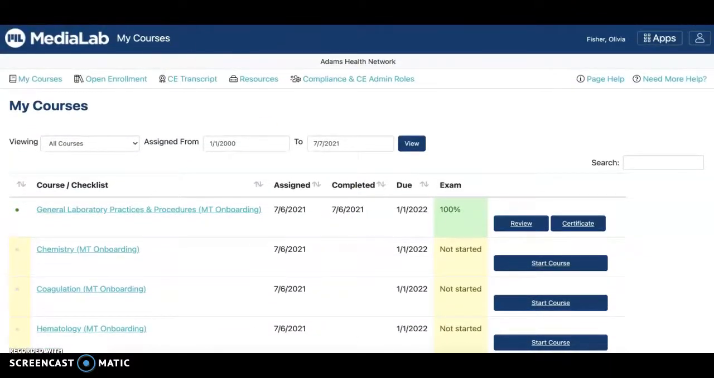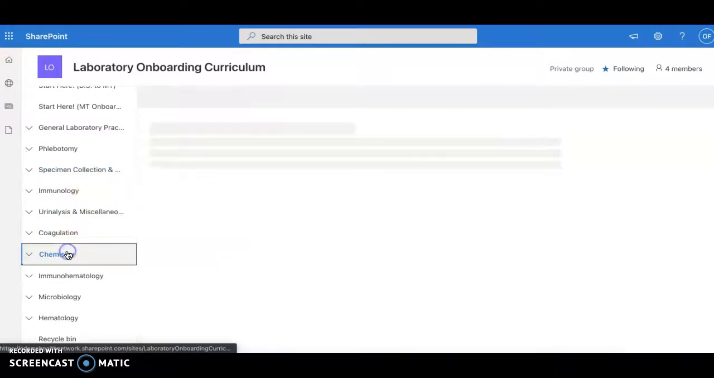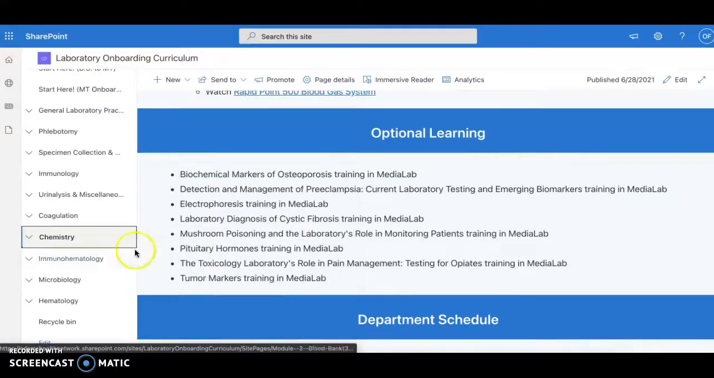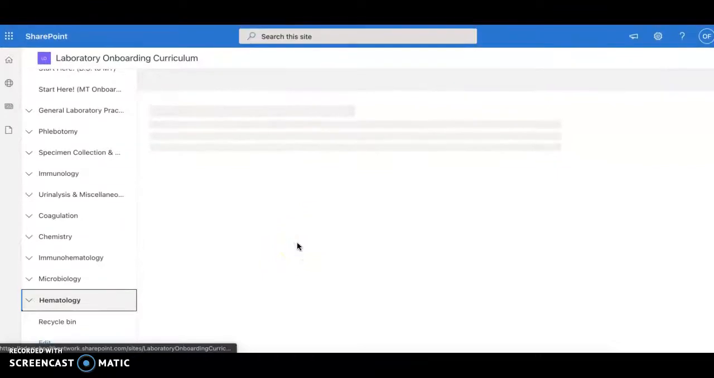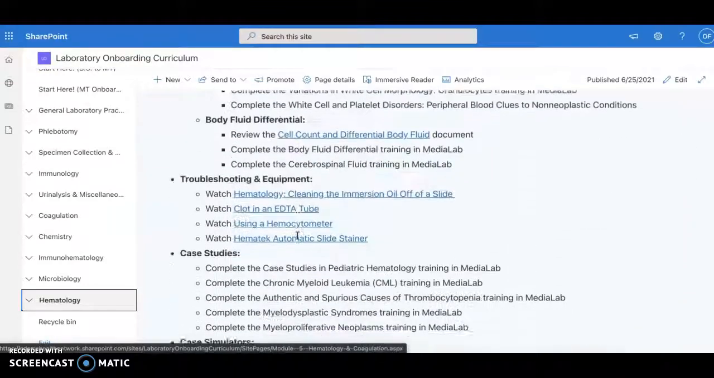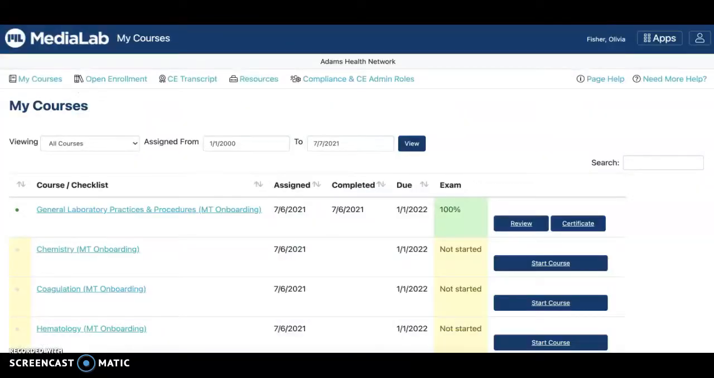But now I want to jump to the optional learning that I discussed earlier. So we have some optional learning in our chemistry module, down here, or some optional learning in the hematology module. These are optional learning courses that we have picked out that would be beneficial for you in your career as a medical technologist. However, you can also complete any learning courses that you feel are interesting, whether they are on that list or not.